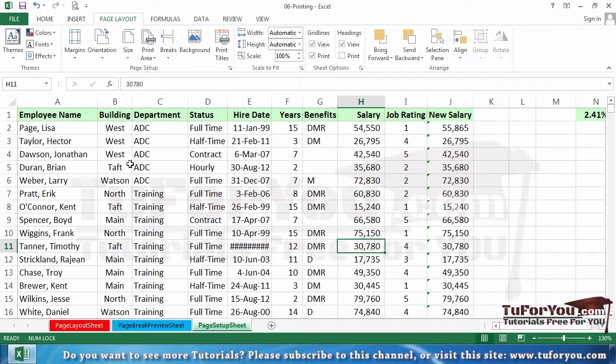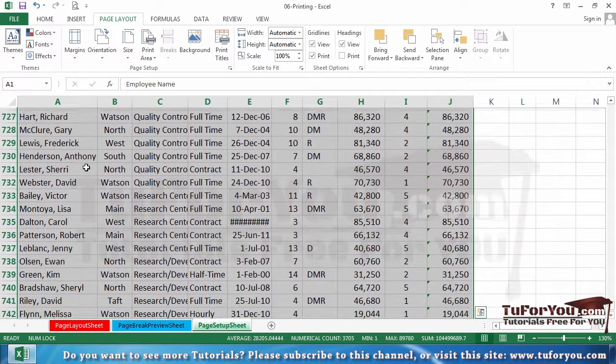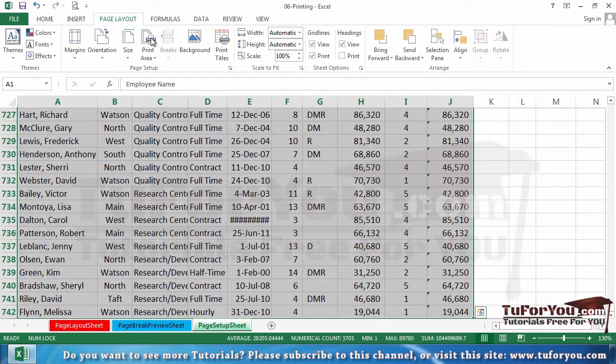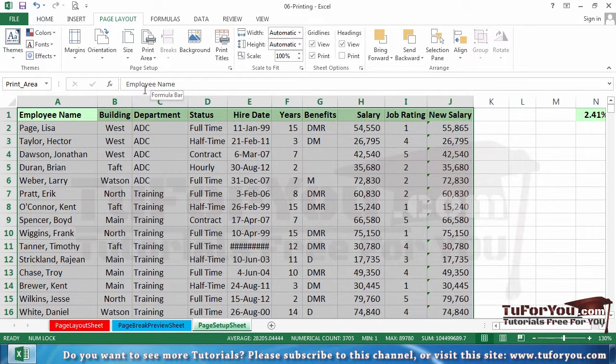So one approach to printing begins with selecting the data. If for example here in this list, you say, I don't want column N, but I do want all this data here, you can simply select all this data ahead of time, press Ctrl+A, and then on the Page Layout tab, go to Print Area, Set Print Area. If you want to get a preview of this, we can simply click this button.